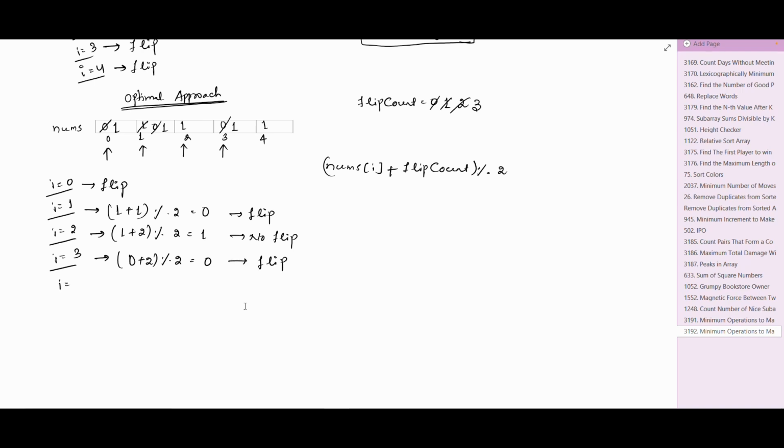Now I'll go to the next index, that is i equal to 4. Here the value is 1 plus the flip count is 3. So the updated value becomes 0. So here I need to flip this value. So now I'll increment the flip count by 1. Now I will stop because I have reached the end of the array. So this flip count contains the number of flips required.